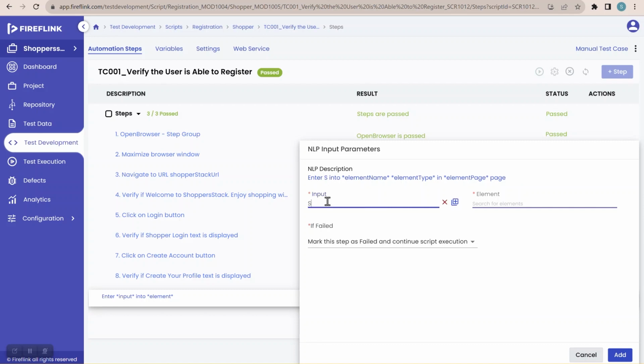So first name I will give as Steve, and this is what? This is hard coding. I am directly entering the value. We should never hard code the data. What we should do is create it as a variable, and this is a value. Now how do we create this as a variable? Just click on this create as variable button.